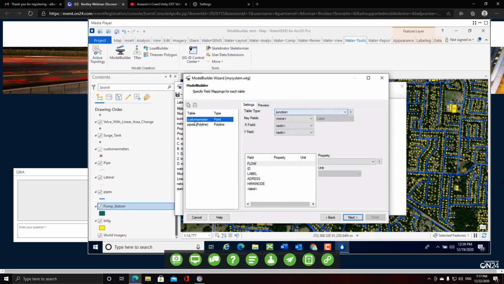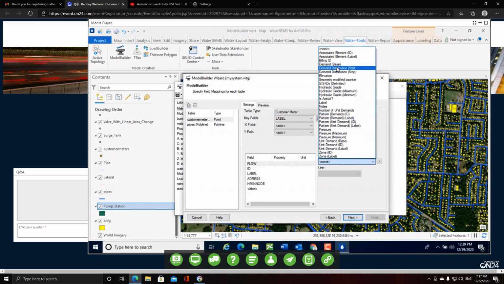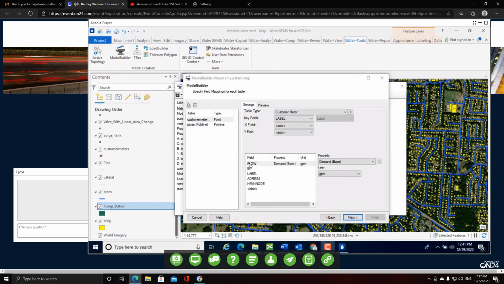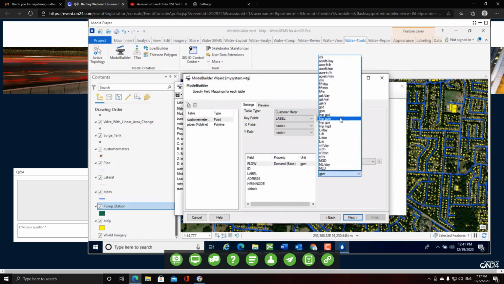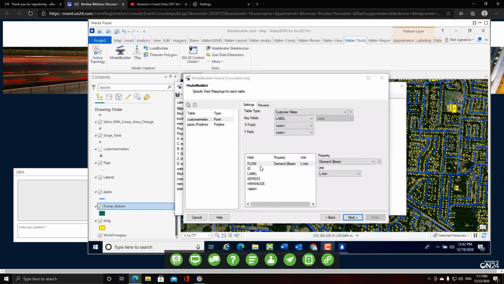Okay, so for our customer meter data here for that shapefile, when you bring that in, they're going to be customer meter elements within WaterGEMS. And we're going to use a label. This label field is a unique identifier. And then if we wanted to bring in the flow, here is actually going to be the demand. And I believe these units for flow in this case are in liters per minute in our data source. So we'll set that. And for this case, that's all we're going to bring in. We'll just bring in the demands for this example.